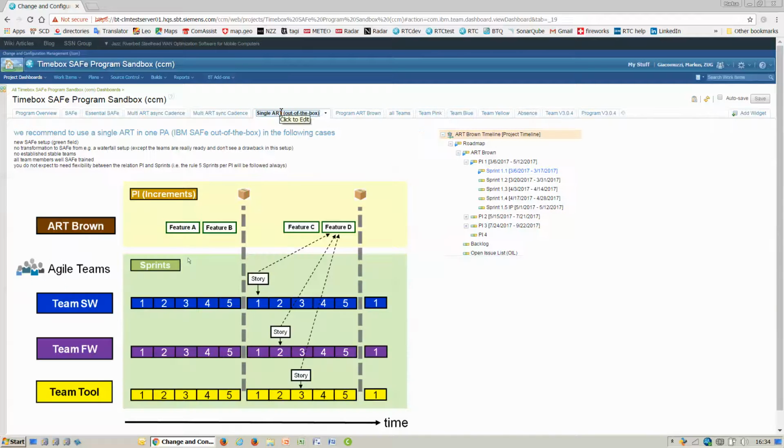So here on this tab, single ART, you see our setup. We have an ART Brown, that's the Agile Release Train Brown, where we plan the features A, B, C, and D typically on program increments, 1, 2, and so on. That's what you see here, PI1, PI2. However, SAFe allows you also to plan features and enablers on sprints. So it's up to you if you mix planning, that you plan some features on PI or on sprints.